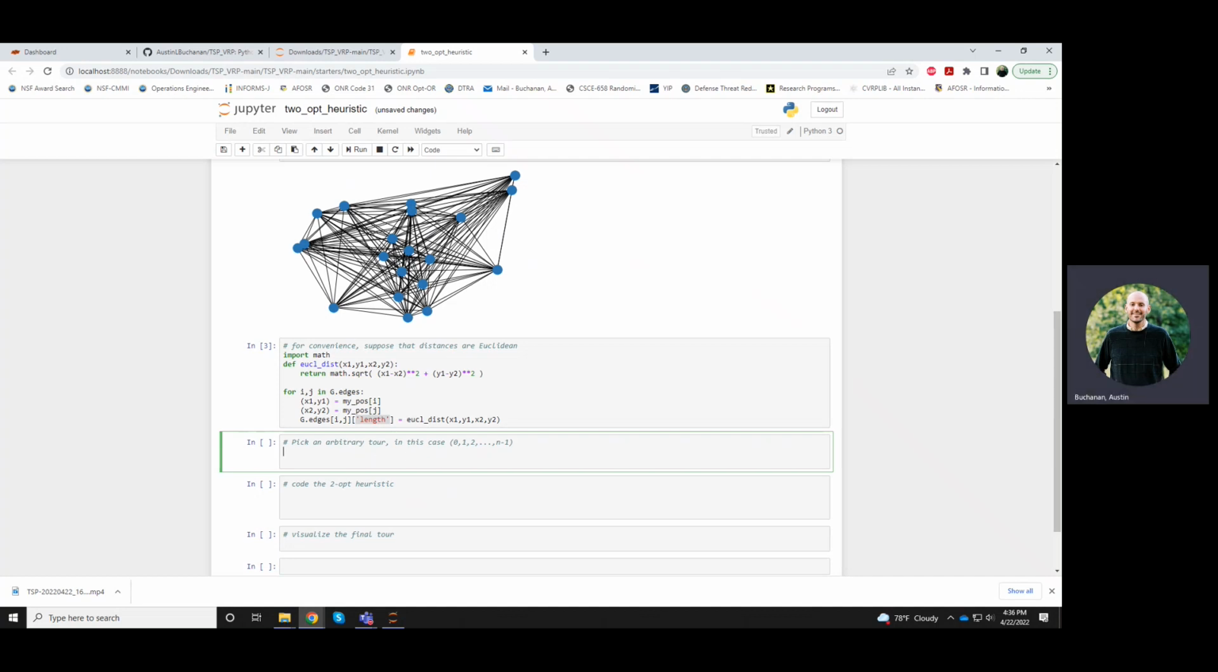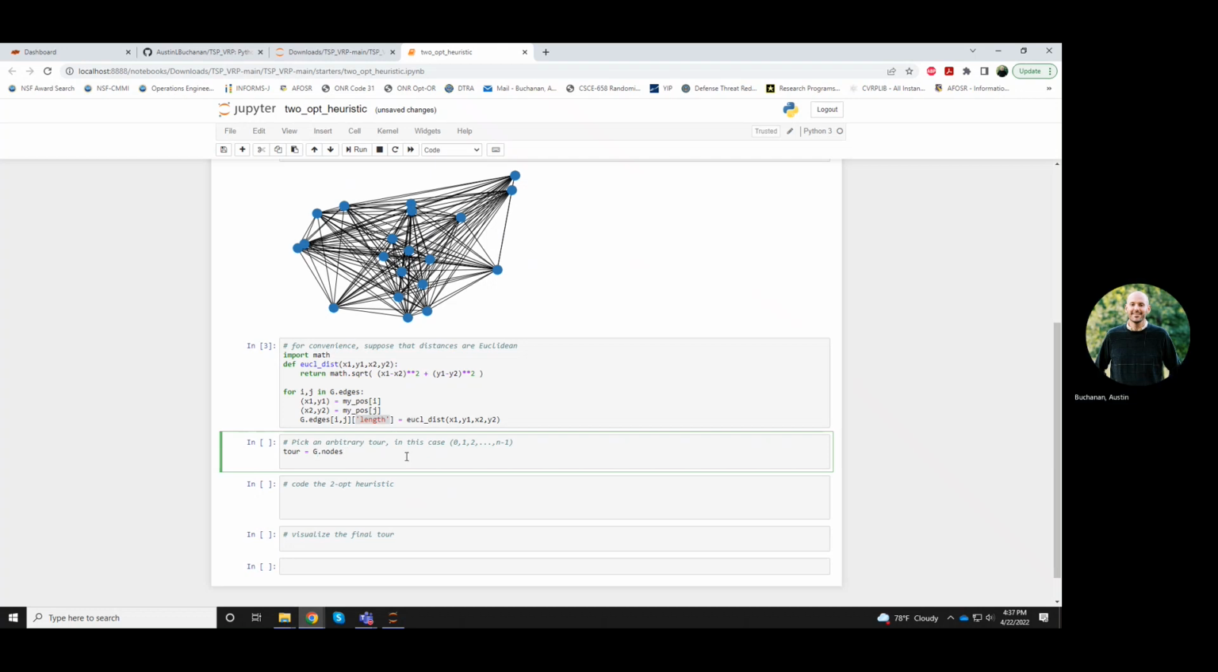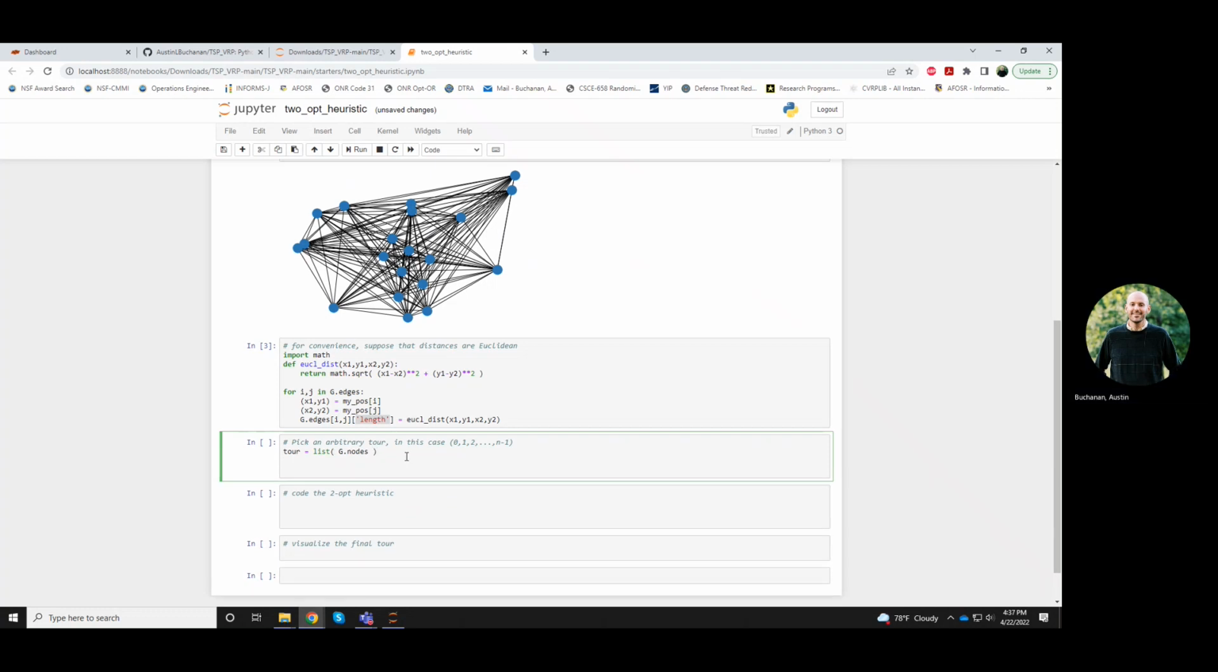So if I wanted to, I could just pick the tour that just goes node 0 to node 1 to node 2 all the way to n-1, which in Python, I could do pretty easily. So I'll say, just take that list of nodes, and I'll just put that into a list.